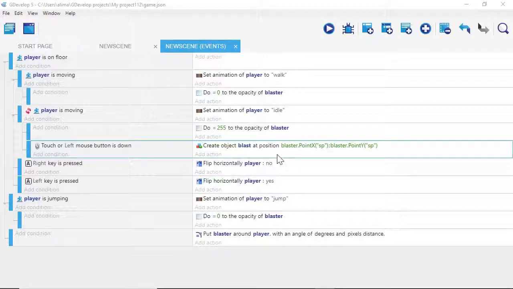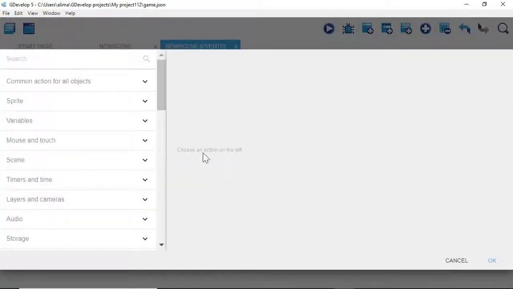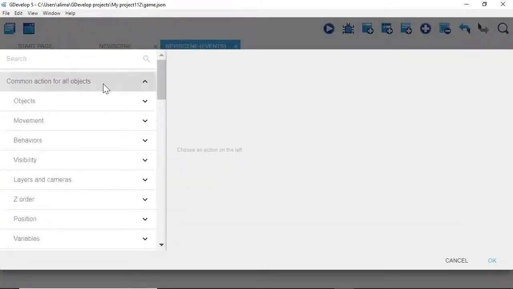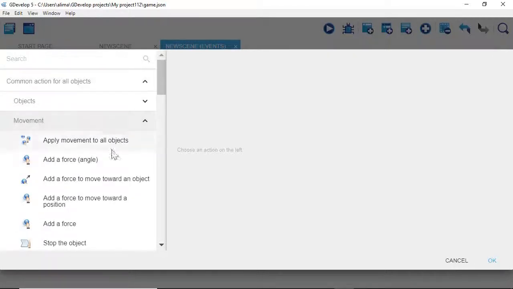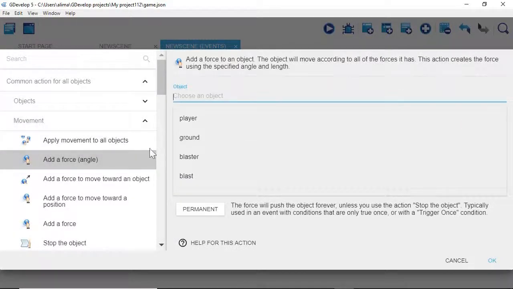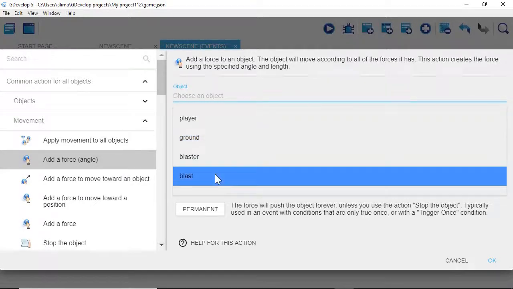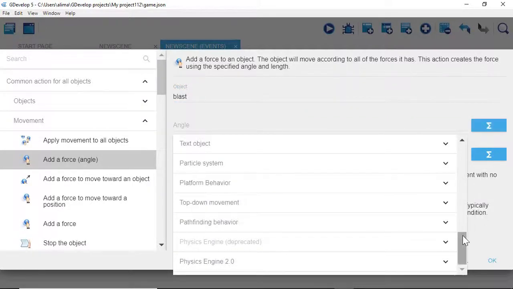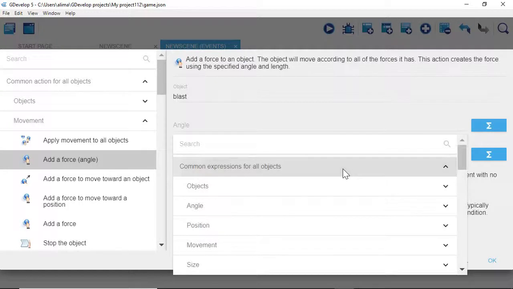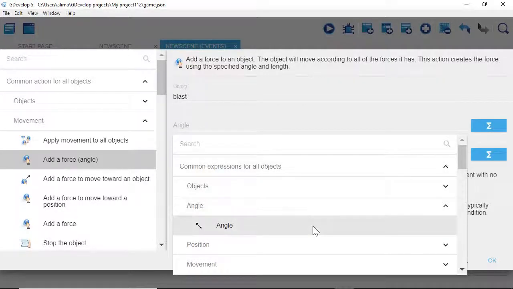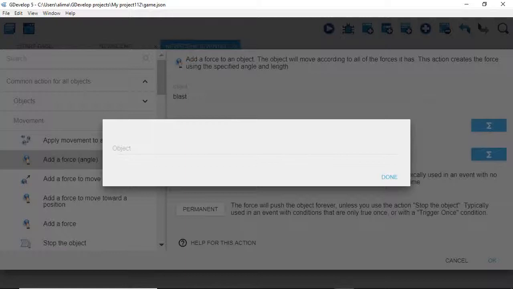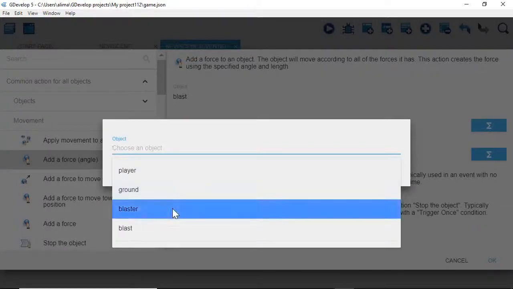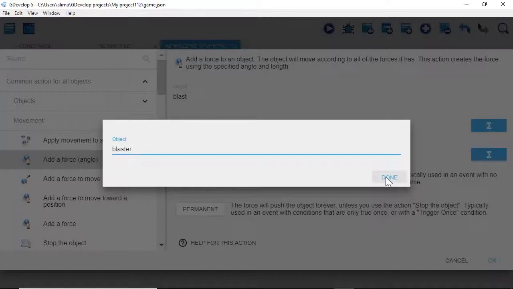Okay, so to have the blast move, we want to go to Add Action. We're going to go to Common Actions for All. We're going to go to Movement. Then we're going to go to Add a Force Angle. We want to add this force angle to a blast. Then we want this blast to come out from our blaster. So we're going to click the blue button. We're going to go up to the top, Common Expressions for All. We're going to click Angle. Click on Angle again. Then what's the object that we want the angle for? We're going to left click, and then we're going to select Blaster. Then we're going to click done.